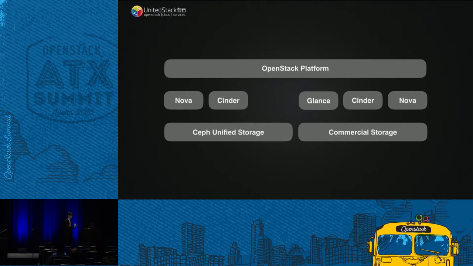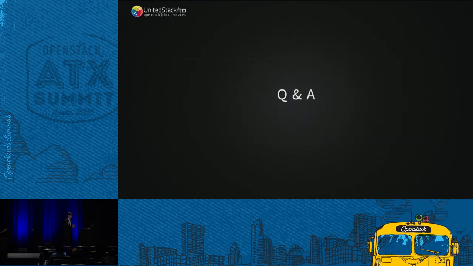However, now we have our patch for the multi-location feature and implement the new specified type strategy. That means Glance is finally able to connect with two or more different storage backends. And we can leverage its advantages to boot virtual machines with the copy-on-write feature, no matter which backends we are using. So using Ceph unified storage, or the commercial storage, or both, it will not be a problem for OpenStack users anymore. So that's it.